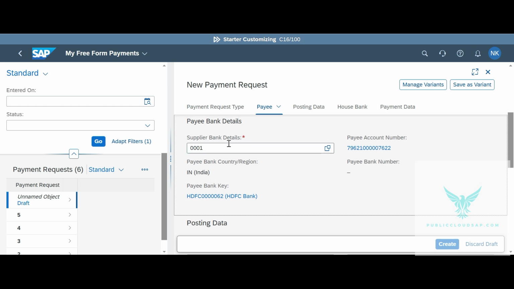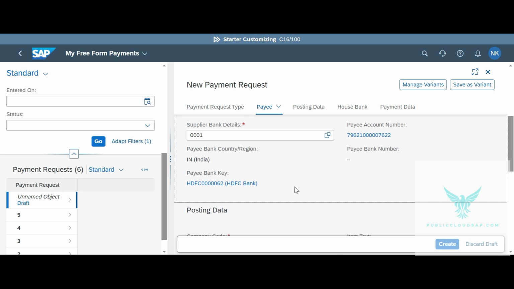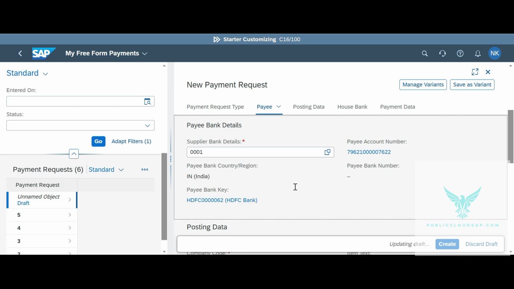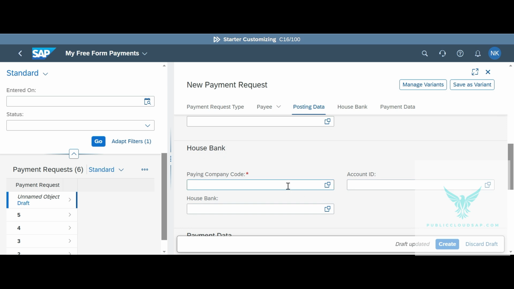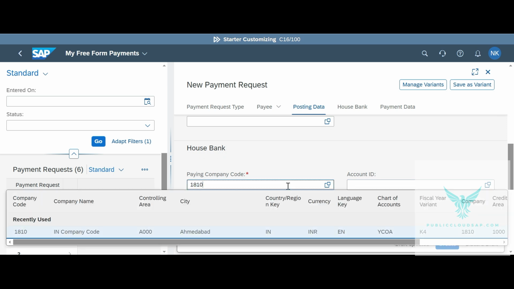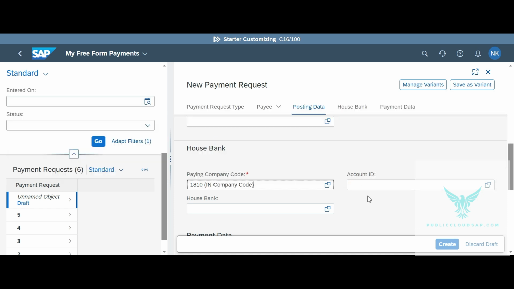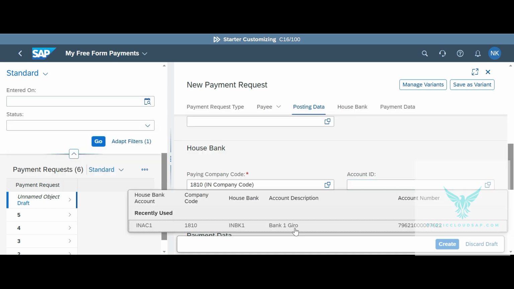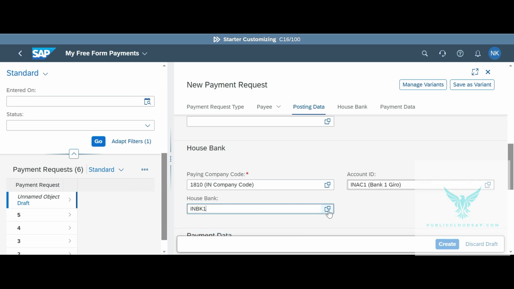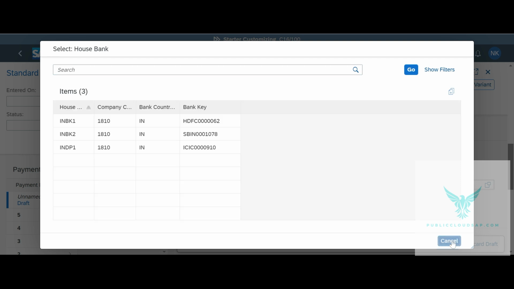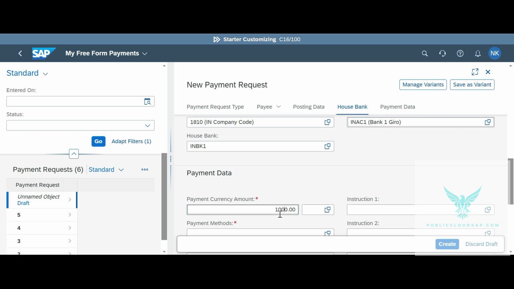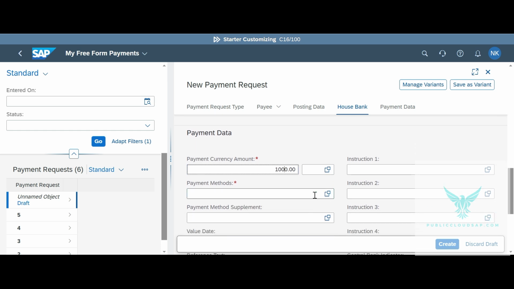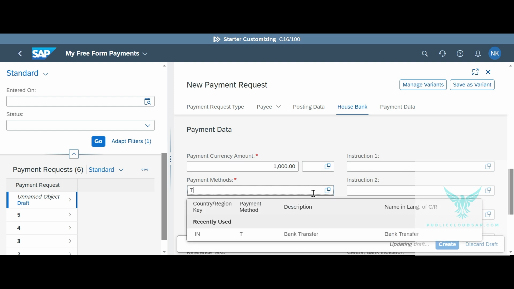So then supplier bank details will appear. This is payee account number, payee house bank. So company code 1810, house bank paying company code 1810, account ID house bank INBK 1 HDFC Bank. We want to make payment of 1000. What is the payment method? Payment method is bank transfer.